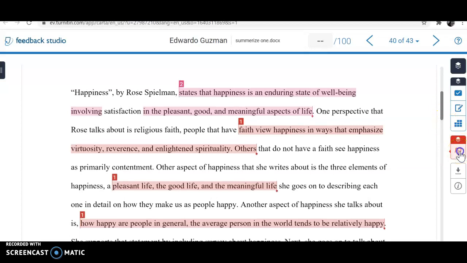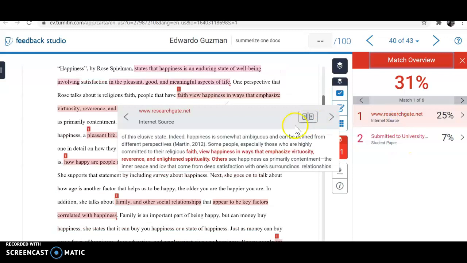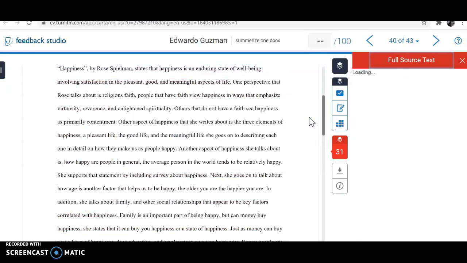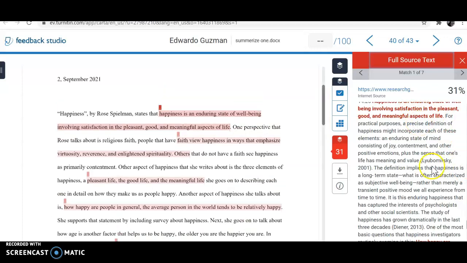So to check, you click on this little paper and you click on the number again. And then you can even go further and see what this is. But whatever it matches, let's see, whatever it matches you to has been published somewhere. And I think what I'm seeing is that these lines are directly from Spielman's textbook chapter, Overview Happiness, that we read together in class.